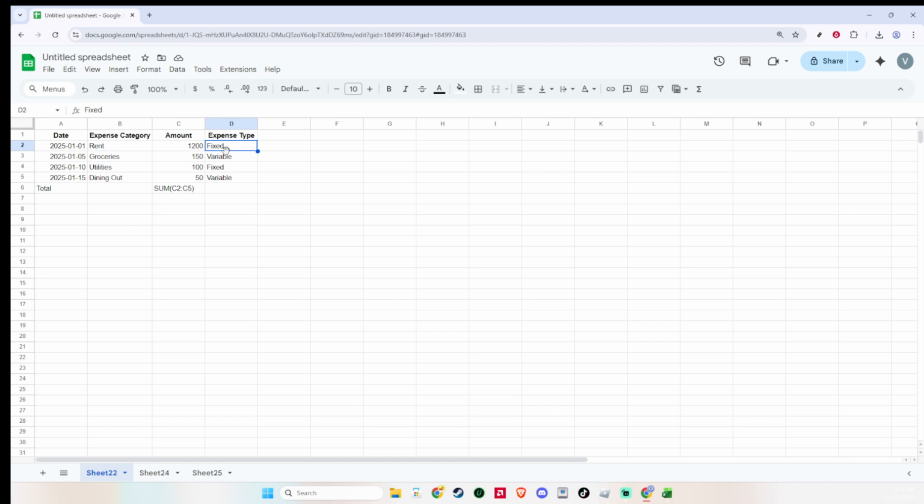Fixed expenses are predictable and recurring, like rent, internet, or insurance. Variable expenses change from month to month, like dining out, fuel, or shopping. Pick the option that best matches each row so you can spot patterns over time.